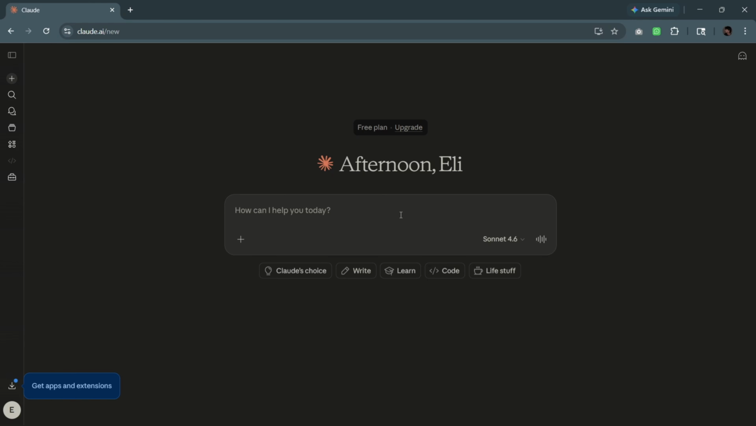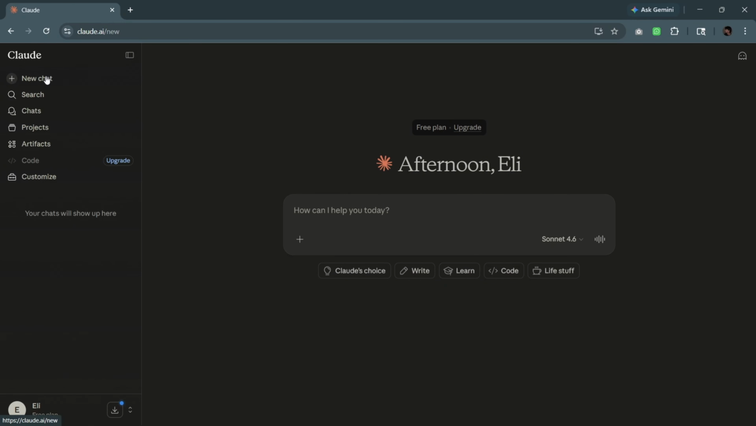And as you can see in the middle, this is your prompt box. This is where you type in your prompts. And here at the left-hand side, we have our menu, our sidebar, which we can expand by clicking on this button right here. So doing so, you're going to see a few of the options that you can click on.